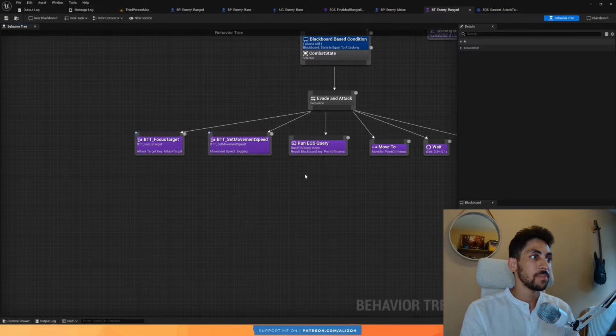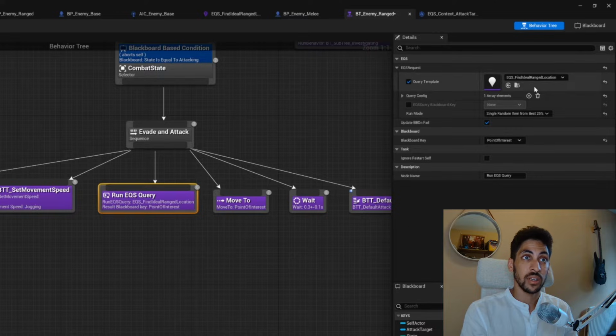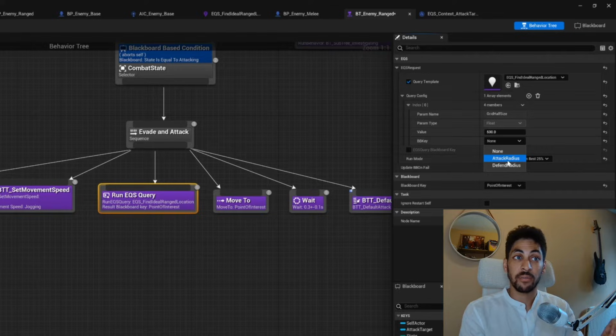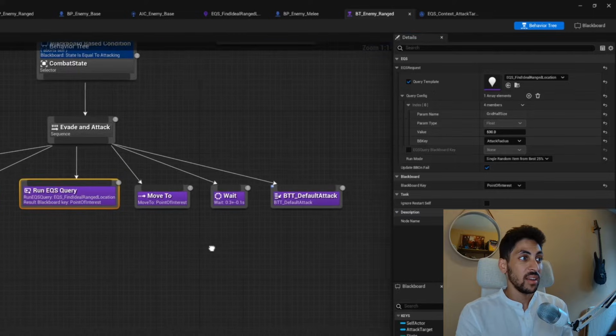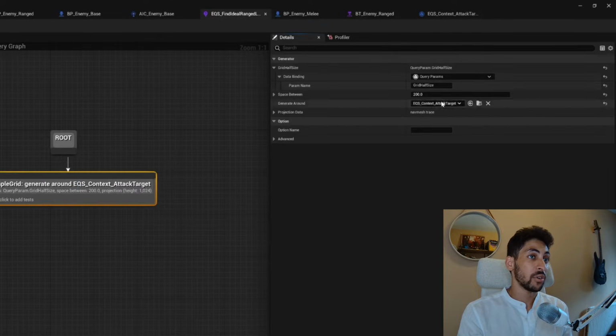And now if I open up my behavior tree and select the EQS query here that we just created, find ideal range location, under query config, you'll notice that we have an array now, and it has a parameter. It says parameter name grid half size. That's the parameter we just created. And now I can give it a default value here, or I can select a Blackboard key to fill in this value. So I'm going to select my attack radius. Nice. So now whatever the attack radius is will be the value of my grid size.